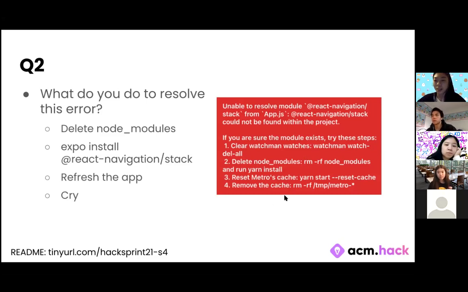Well, you can follow these instructions, but it's not likely that that's the actual issue. And yeah, you could also cry.